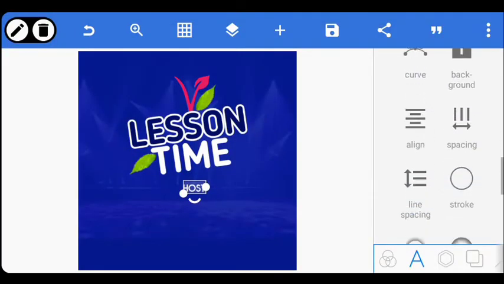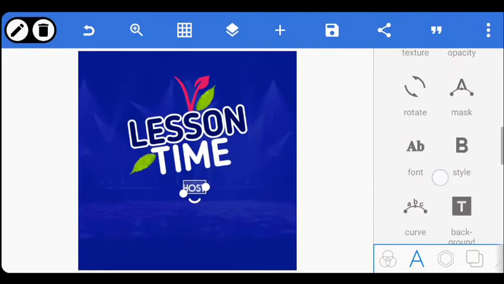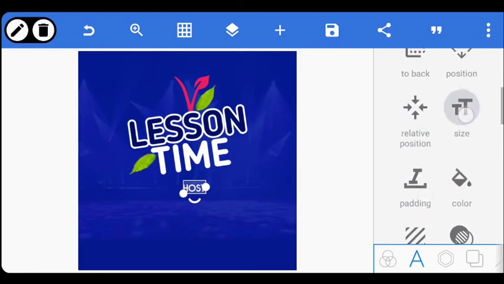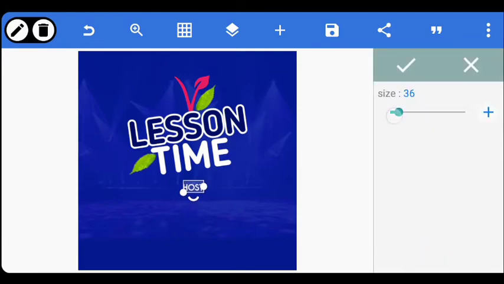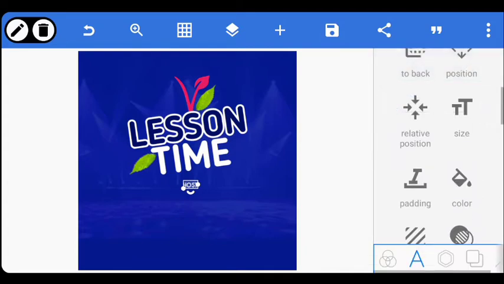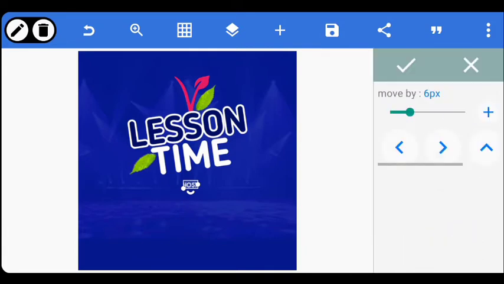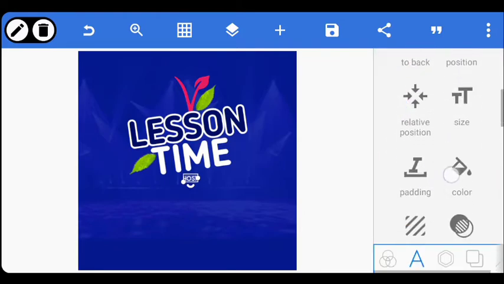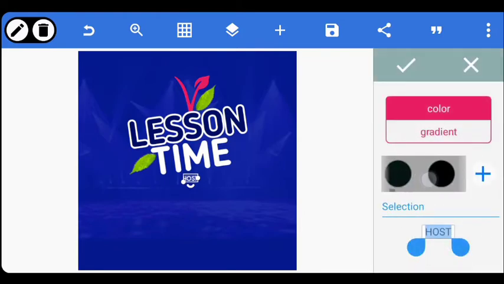So just come to size. So I reduce the size to like, let's say, 30 or something. Just reduce the size as much as possible. Okay, use your positioning to position it properly. So I just moved it here. Okay, change the color of that to color pink also. Just like that. Okay, that.